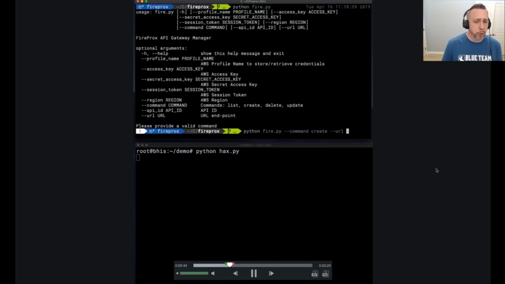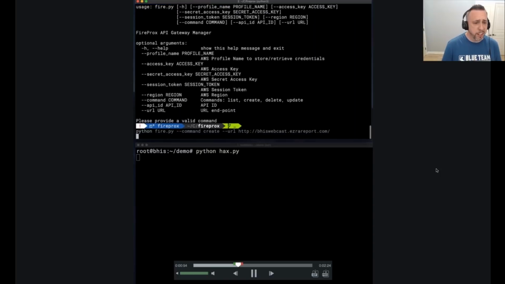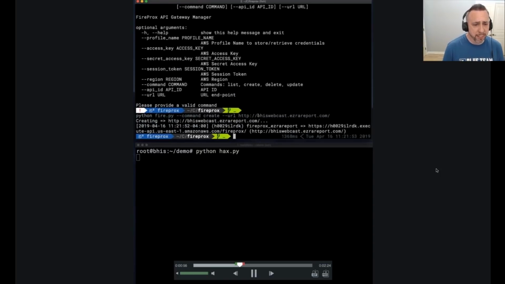So the first thing we're going to do is spin up a create URL and point it at the bhis webcast.ezrareport.com URL, which is the one running on the bottom. AWS API Gateway is going to give us back this long, custom Amazon URL. So anytime we make a web request to that URL, it's actually going to be sent to our web server, which is on BHIS web.